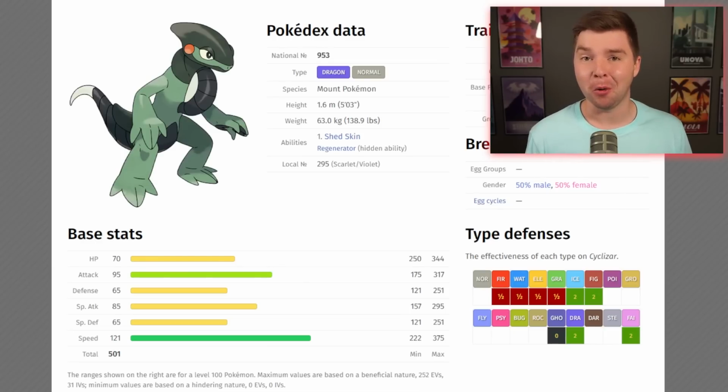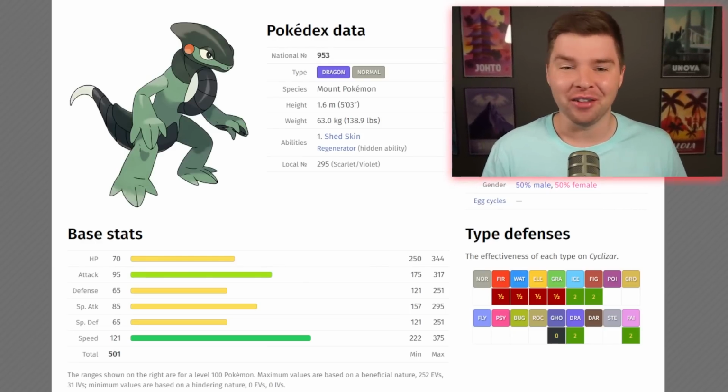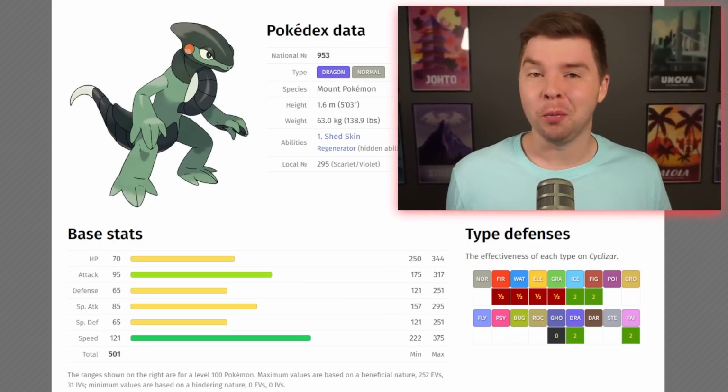Cyclizar is a pretty cool looking Pokemon. It's fun. It's cool to see running around the game as a cool shiny. Cool Pokemon overall, and way stronger than I would have expected.